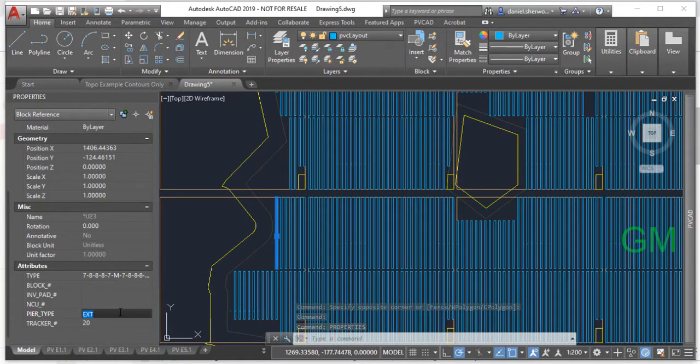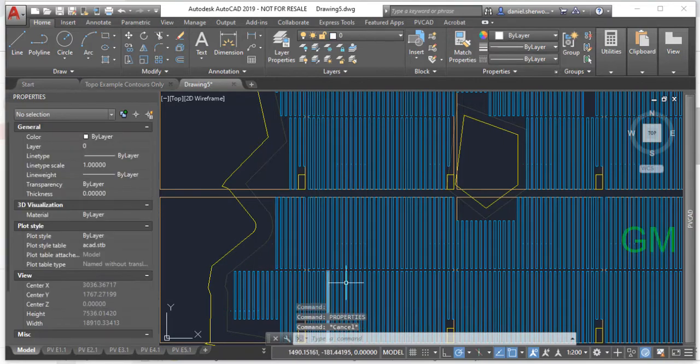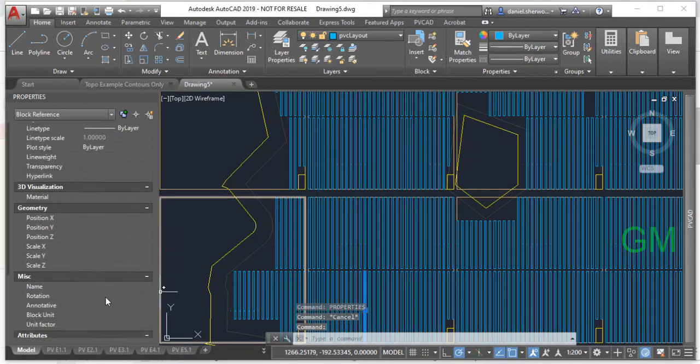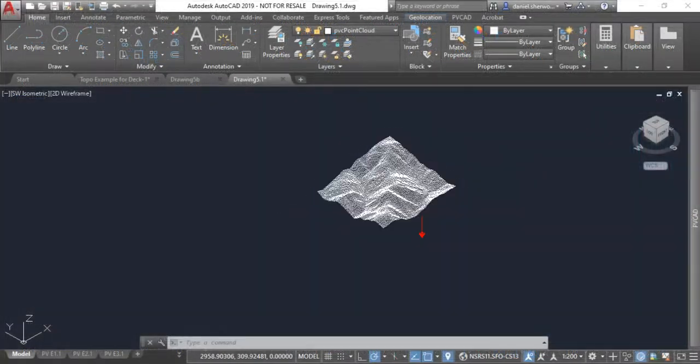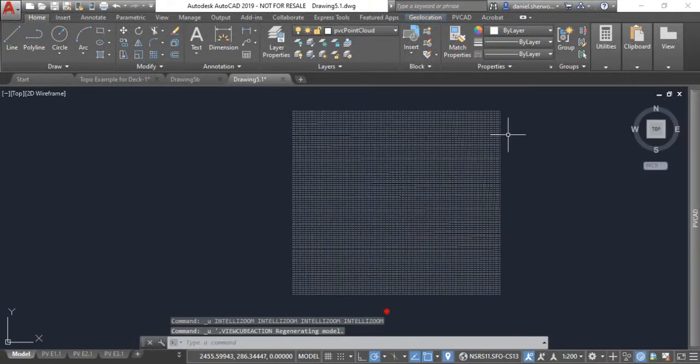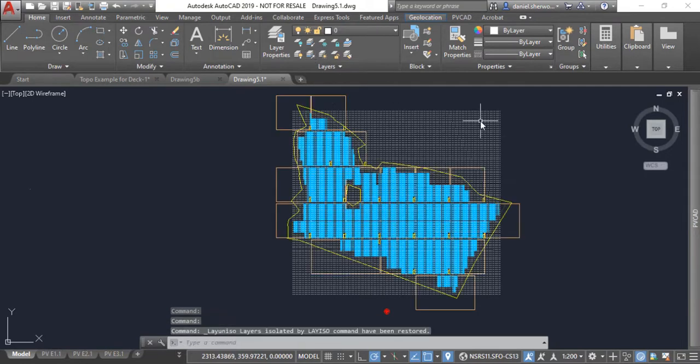So if you do properties on the tracker, it'll give you an actual property value that tells you whether it's exposed south or exterior or interior. Okay, and go back to the top-down view and unisolate the layer, and I'll show you the next step, which is to click the pier analysis button.